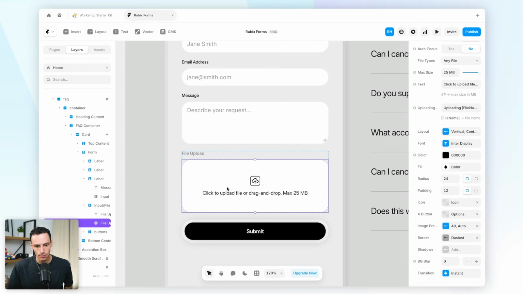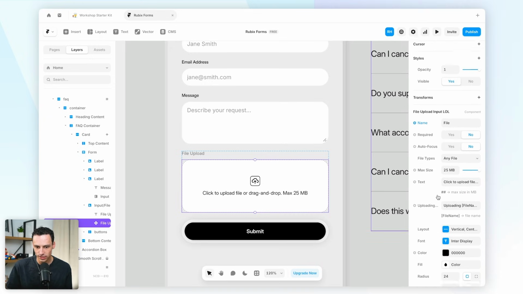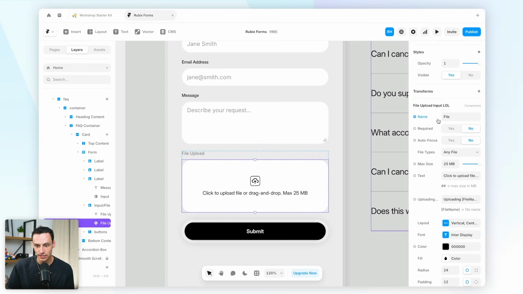Now inside this component here, which is just another input, we can essentially tweak all the settings for our actual file itself. So for example, we need to give it a unique identifier name so it actually comes through in our form submission. In this case, I'll just leave it as file. If we want it to be required, so someone must upload a file, we can add that here. If I want to have an autofocus state, I can enable that here as well. And the great thing about this component is we can actually set what sort of files we want someone to upload.